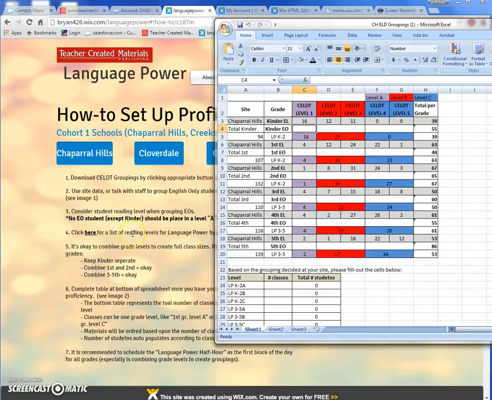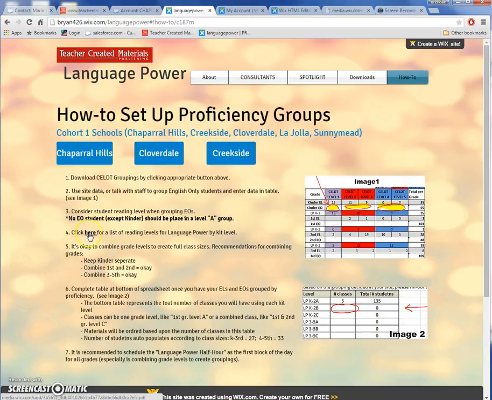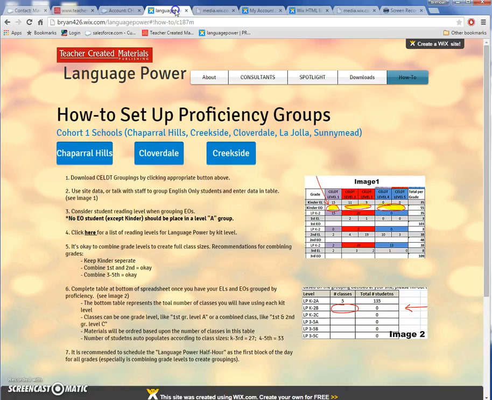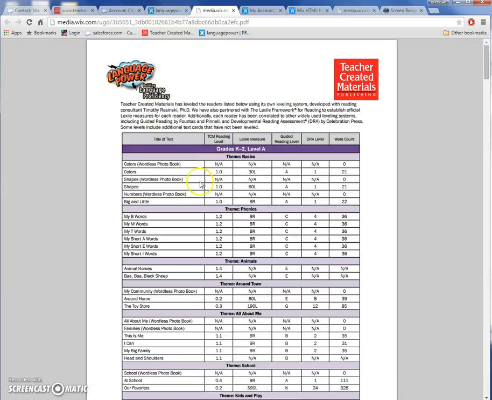Now, if you wanted to see what the levels of Language Power are, broken down by text, to know what group is appropriate for your students, you can go back to the web page and click here for a list of reading levels for Language Power broken down by kit. If you click there, you'll be brought to another web page in a new window, but you won't get rid of your old window.